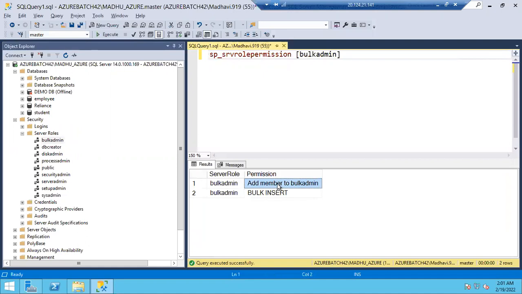This is very important. He has two permissions. Two records means two permissions. A member of bulk admin can do the bulk insert operations. Means if I want to give bulk insert operations to a specific user, what I'm going to do, I'll simply create that login and add him into this bulk admin role, so that he will get these two permissions automatically.